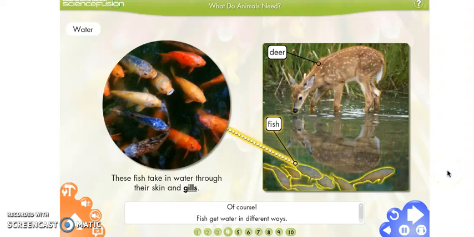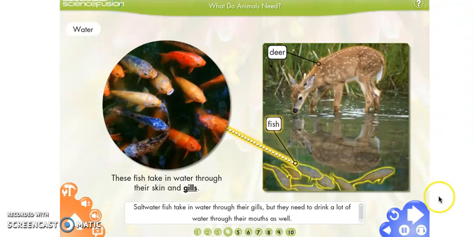Fish get water in different ways. Freshwater fish, like these, take in water through their skin and gills. Saltwater fish take in water through their gills, but they need to drink a lot of water through their mouths as well.